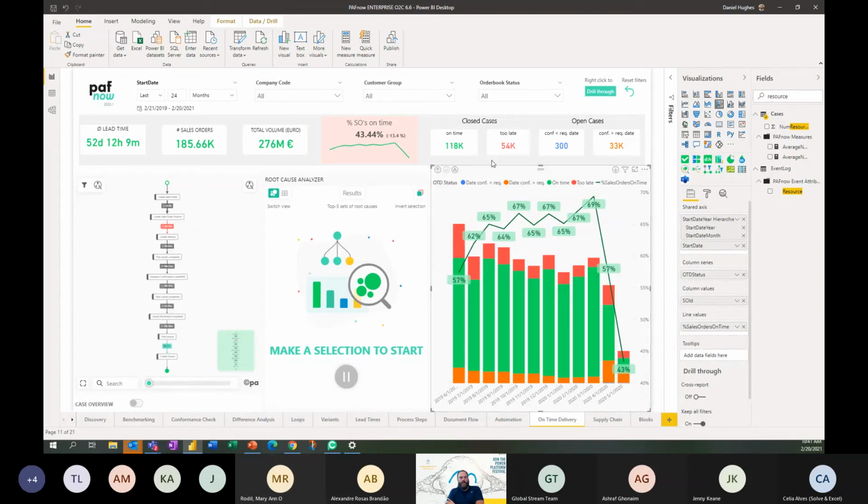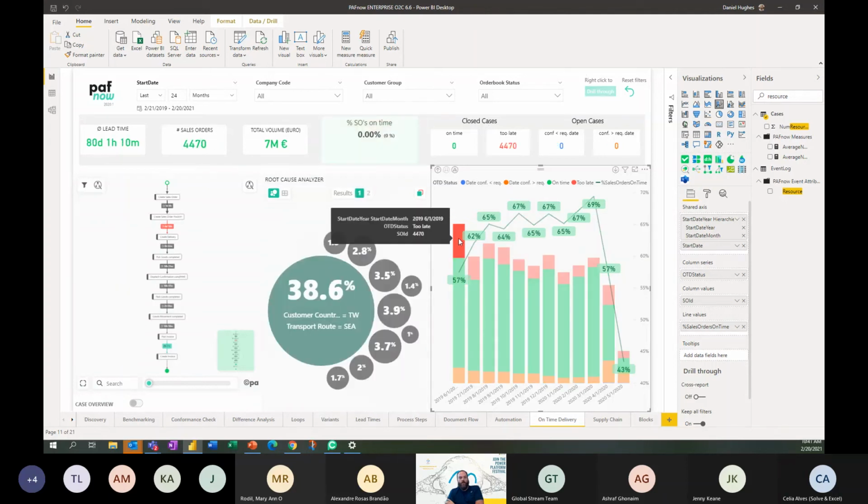And we can see that we have 54,000 deliveries that were delivered too late. So if we want to look at June of 2019, let's look at the 4,400 transactions that were delivered too late. If I click on that, one of our visuals is what we call a root cause analyzer.